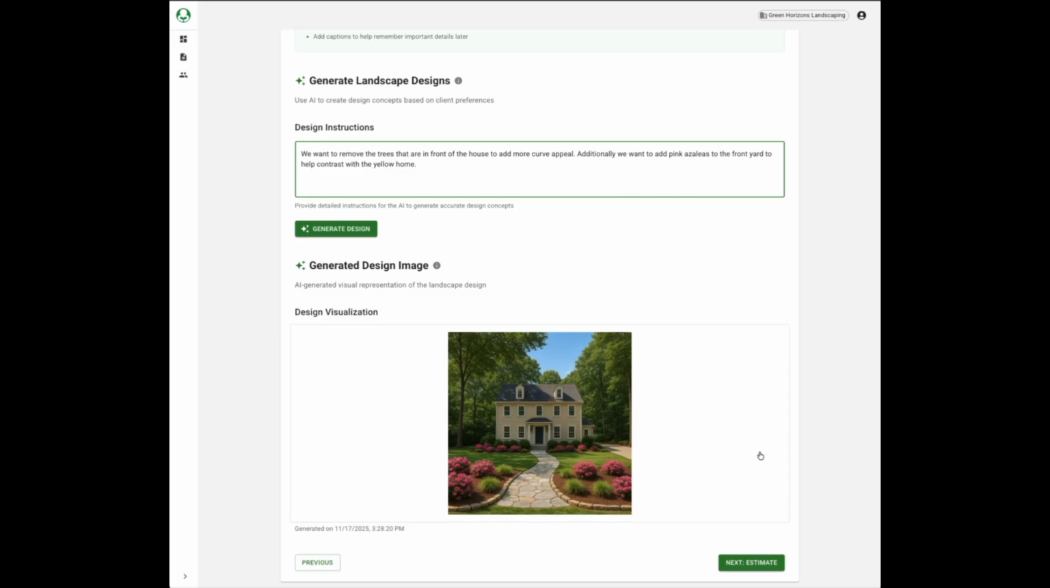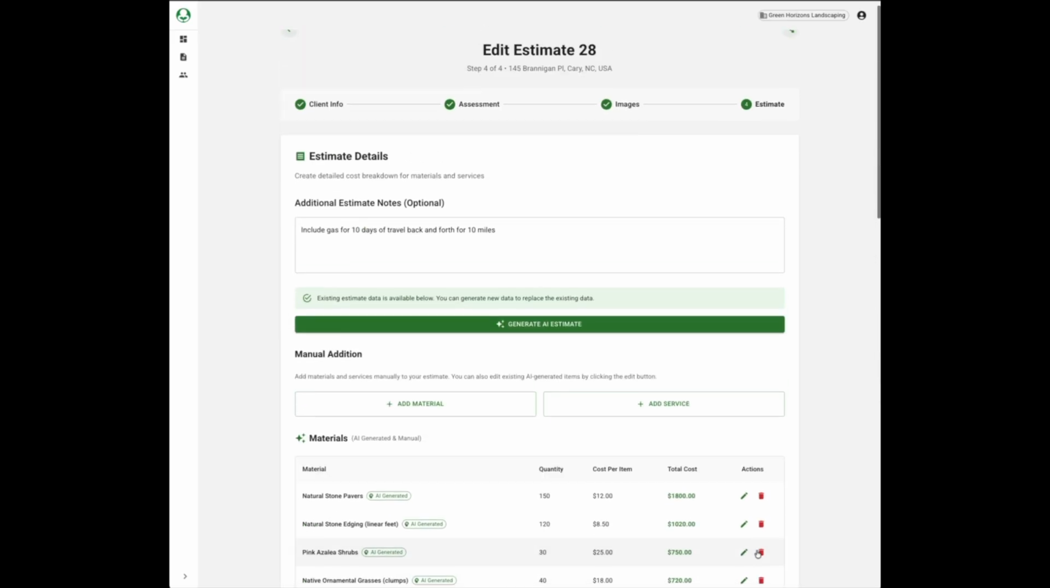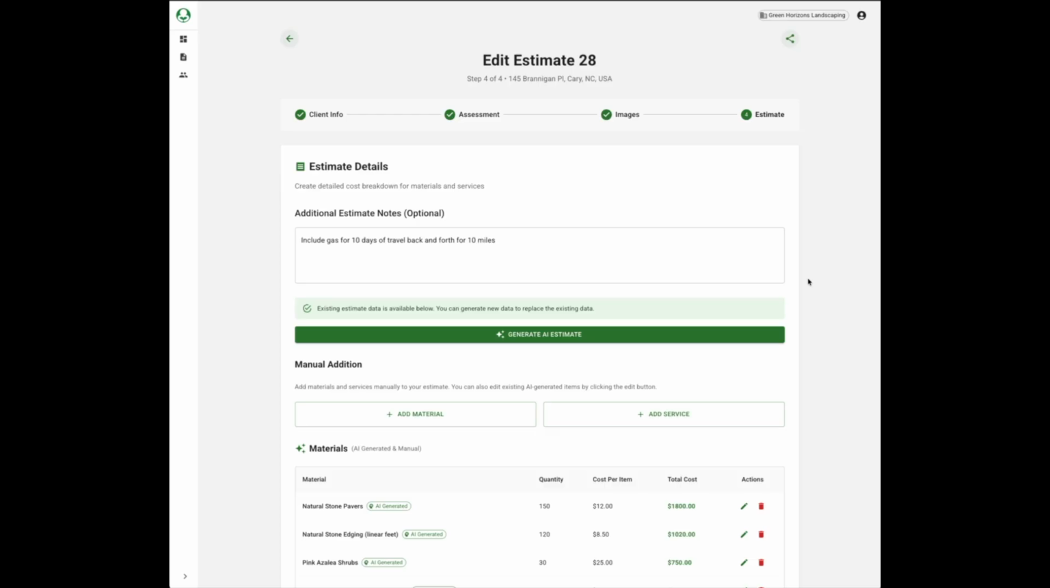All right, next, the most important part, we will go over to our estimate. So for our estimate page, there is again another additional notes field. So if there's things you want captured in there that you want to have included in the estimate that you feel like you weren't able to capture previously, you can make notes here. So for example, I included gas for 10 days of travel back and forth from the office. And these notes will be included in the estimate.